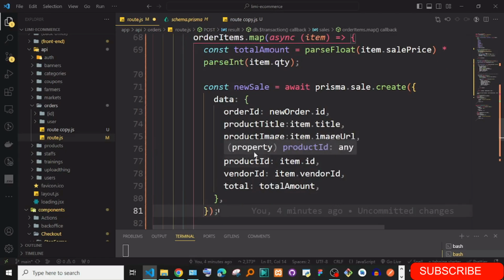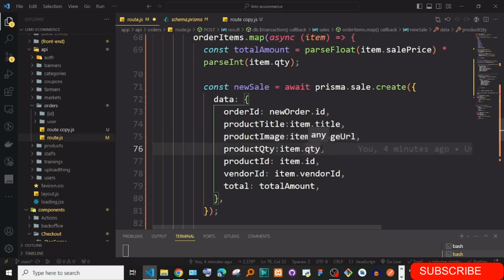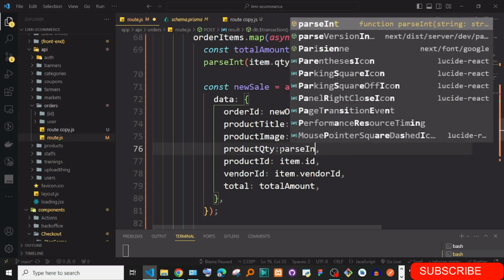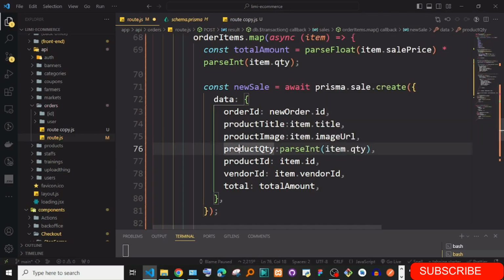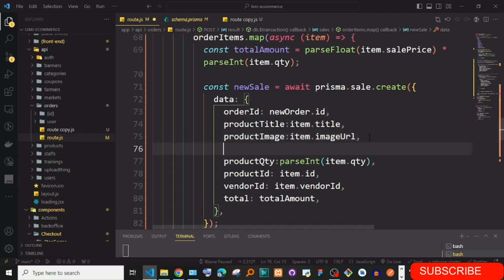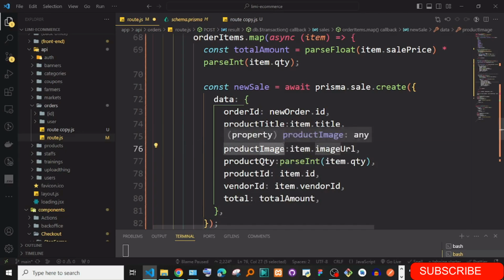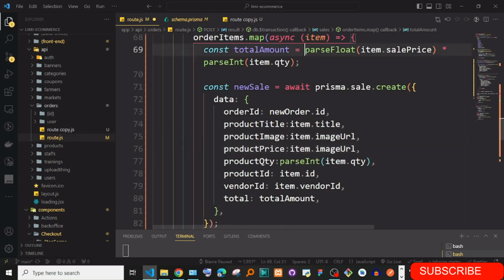So we have to go ahead and update these three things. I just need to make sure this one will pass int, so go ahead and put this in parseInt, the qty, item.qty. Okay, and you could also put the price, product price. Let me come here and put product price, and this one will be parseFloat of item.salesPrice.